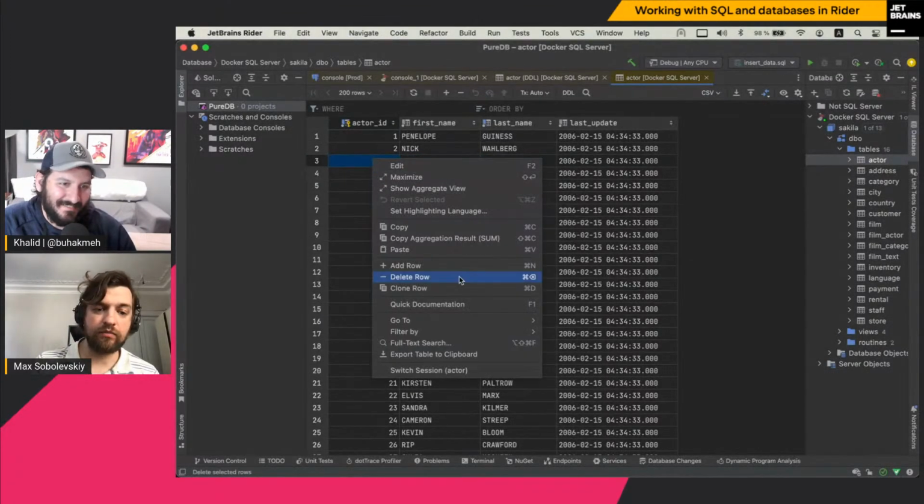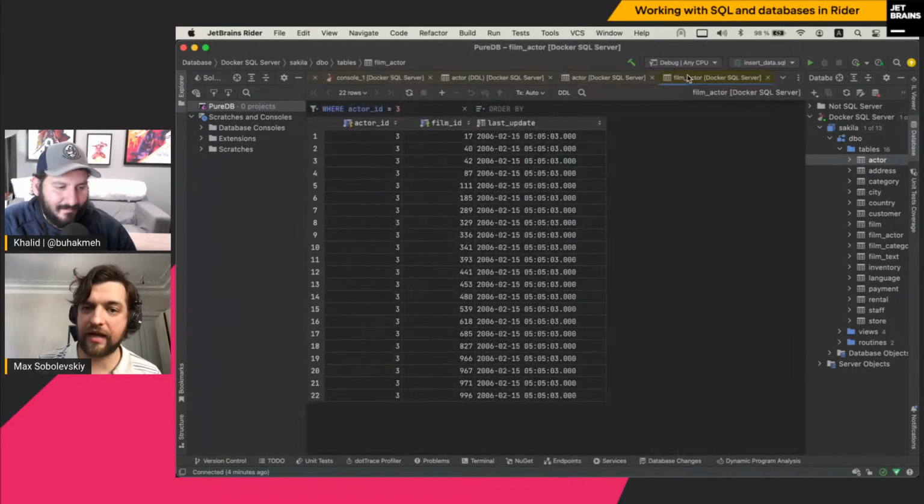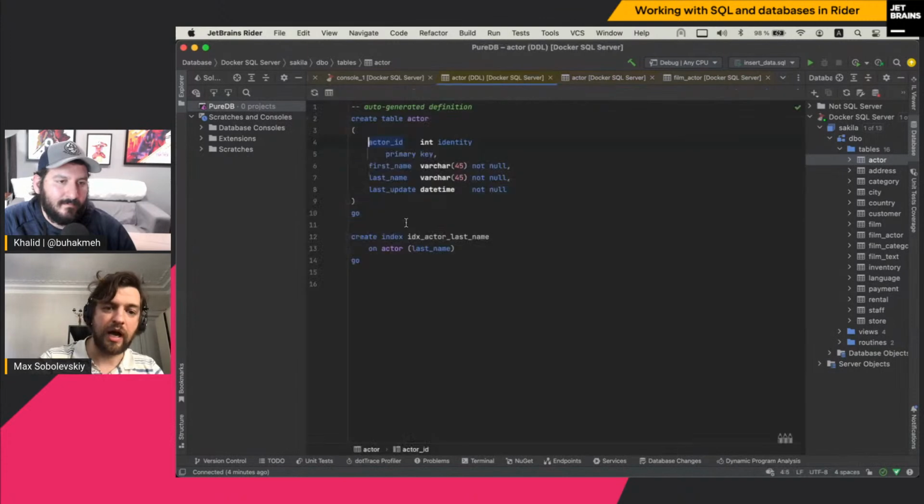Navigation. Go to referencing rows will bring you to the relation table, film actor. It also can be forwarded by Command B. Command B is the navigation shortcut for the code, but it works in data. So, for example, here, Mostel, I press Command B.